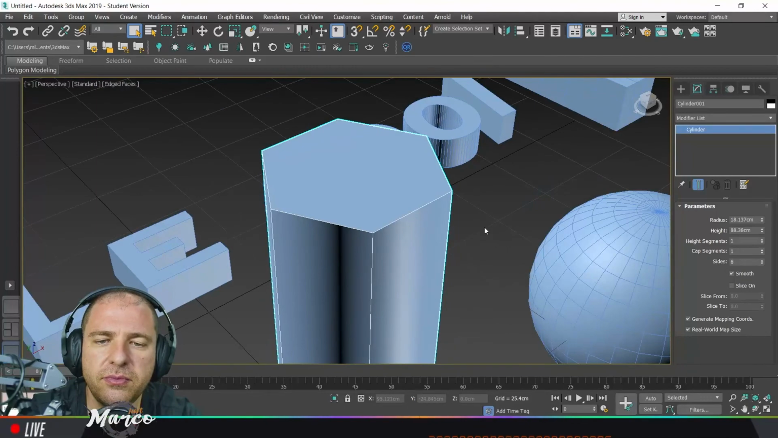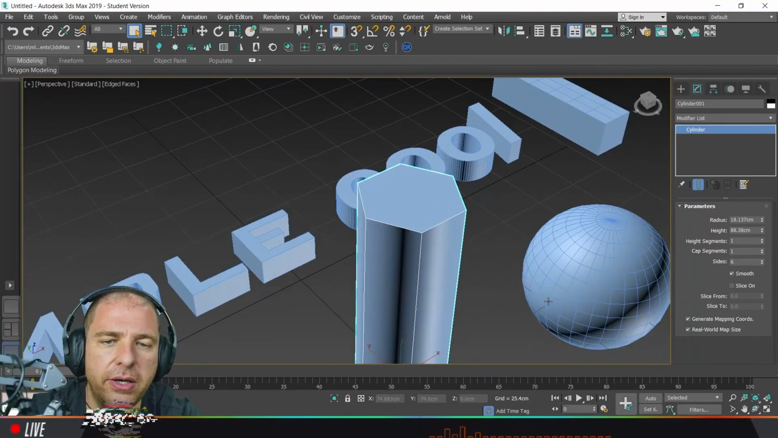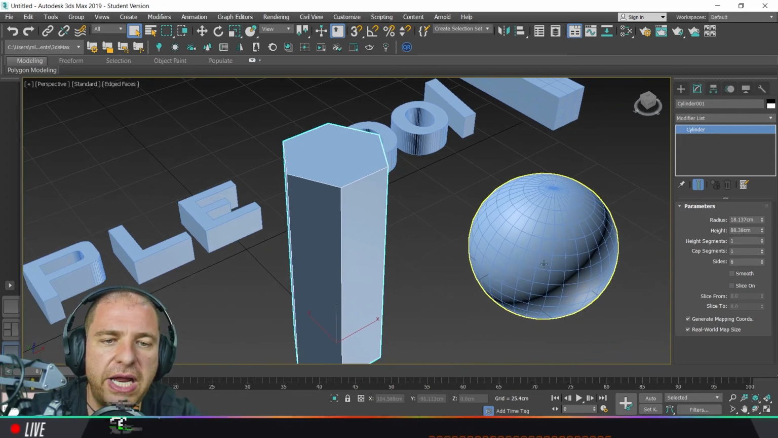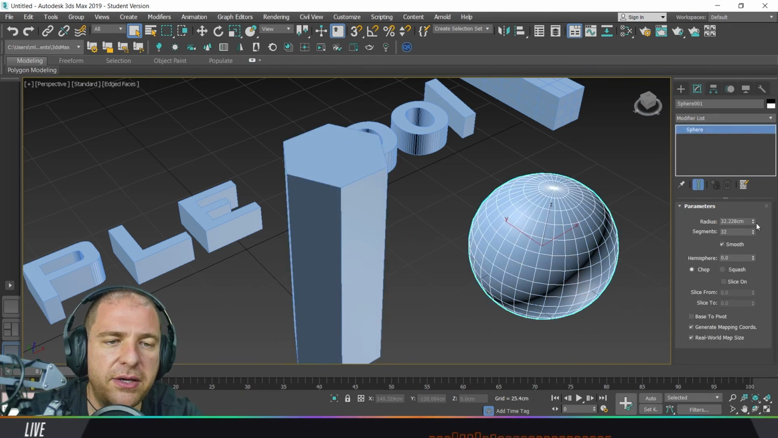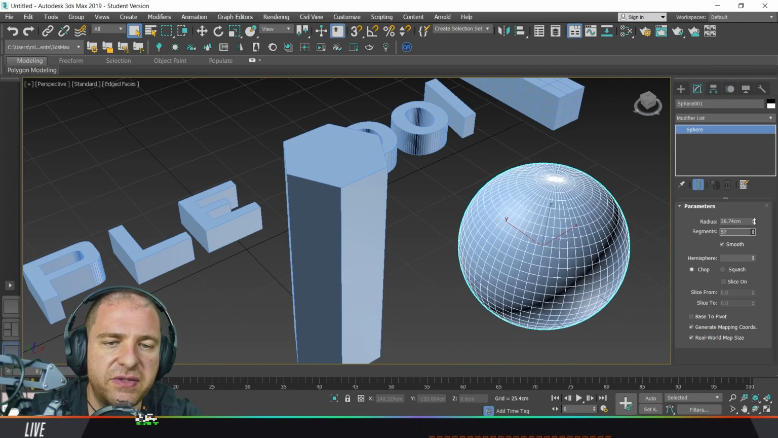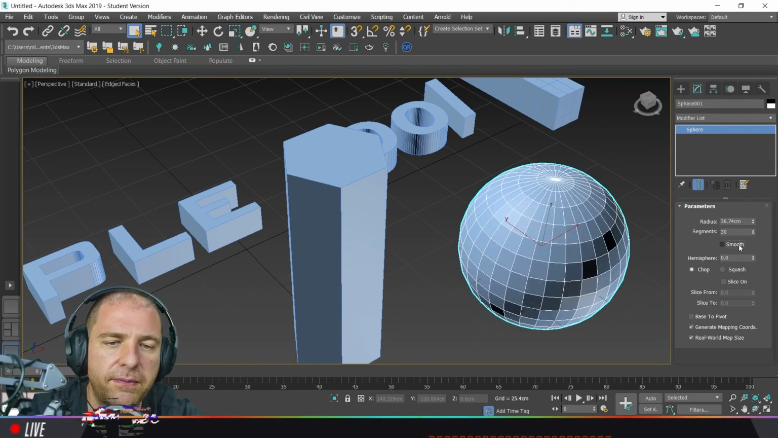And to enhance the fact that we may want to make a sharp looking object, we can also uncheck the option called Smooth, which will remove the smoothness between connected faces. The same thing can be done to the sphere. So we have radius, we have segments, we also have Smooth, if we want or not to have smoothed faces.